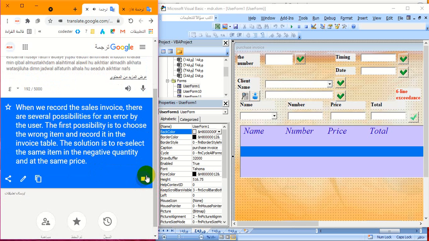When we record the sales invoice, there are several possibilities for an error by the user. The first possibility is to choose the wrong item and record it in the invoice table. The solution is to reselect the same item with a negative quantity and at the same price.